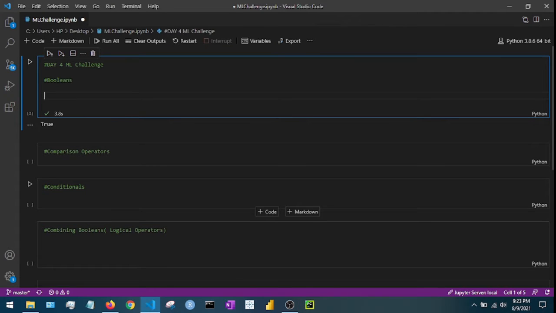Hi everyone, welcome to day 4 of ML challenge. In day 4 we are going to discuss booleans, if else conditions and logical operators. So let's start with the booleans.